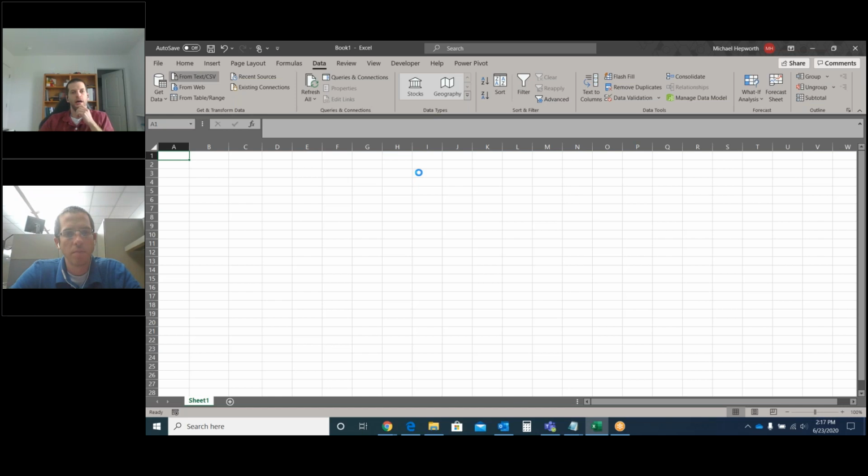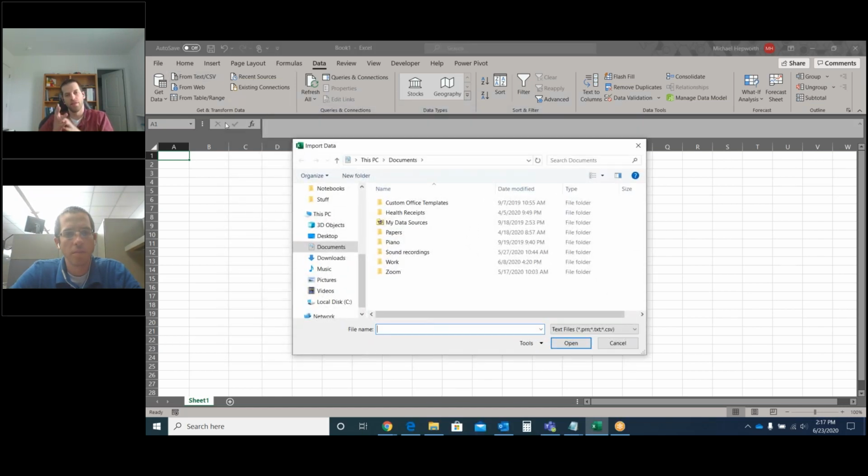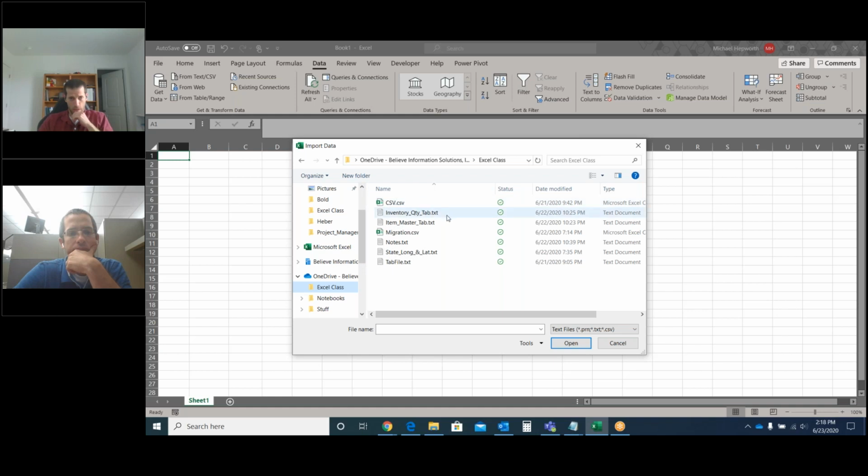Now, this process uses something that used to be called, if you're familiar with Excel back in, I don't know, the 2013 timeframe, they had something called Power Query. That is now just integrated into Excel. So if you ever used Power Query before, that is essentially what's going to happen here. We're going to go and find that file. Let's bring in the inventory quantity first.